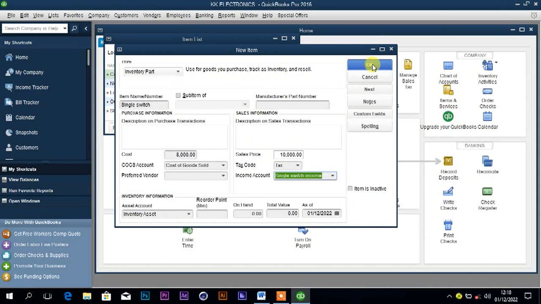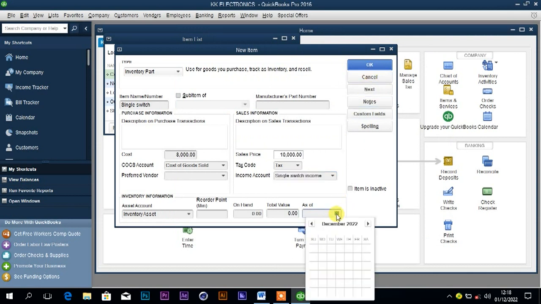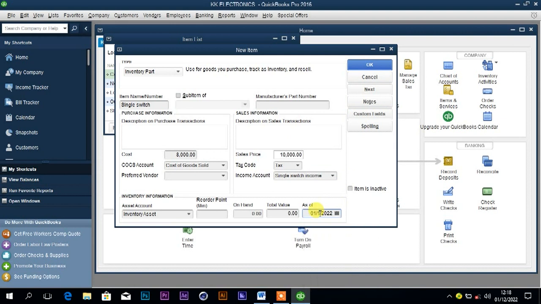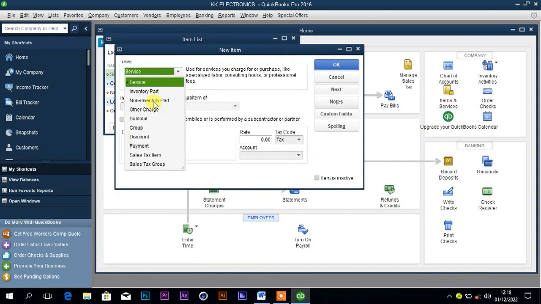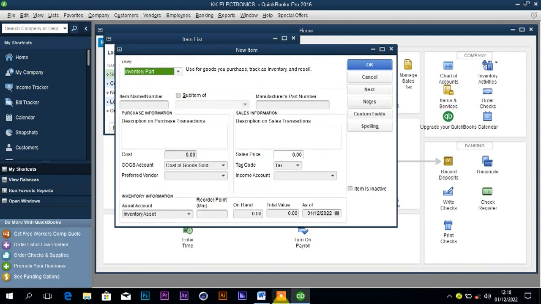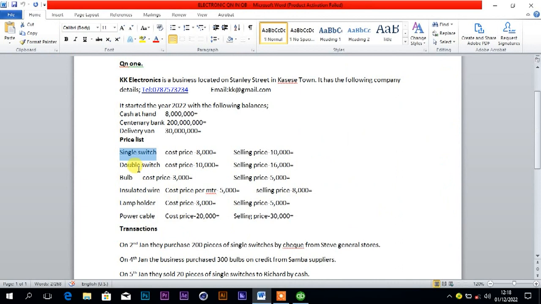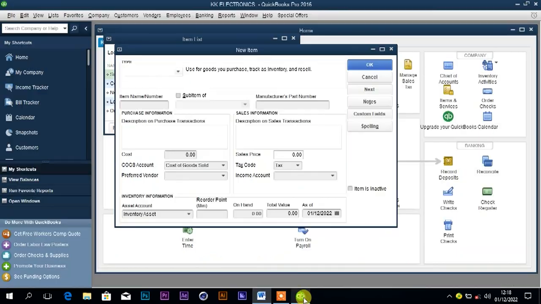Then we set the income account. Then after you click, the date is, we are going to use the same date we said we are using, 1st January 2022. Then our item is already created here. We create another one. Another item is double switch. You come and create it here.